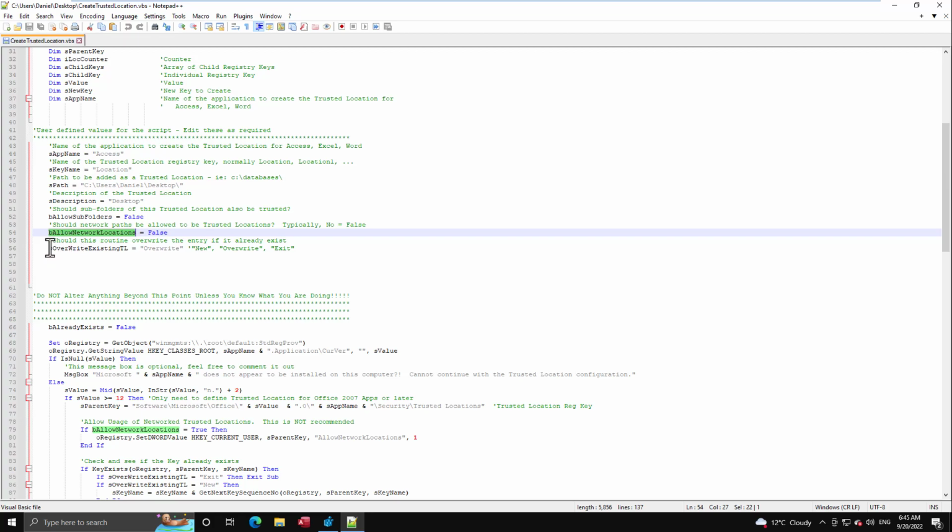And the third one, this is the crucial one. How do we handle overwriting or not of existing trusted locations? So if I come here and I say my key name is Location, how do I handle it if that key Location already exists? Well, I've given three options in the script.